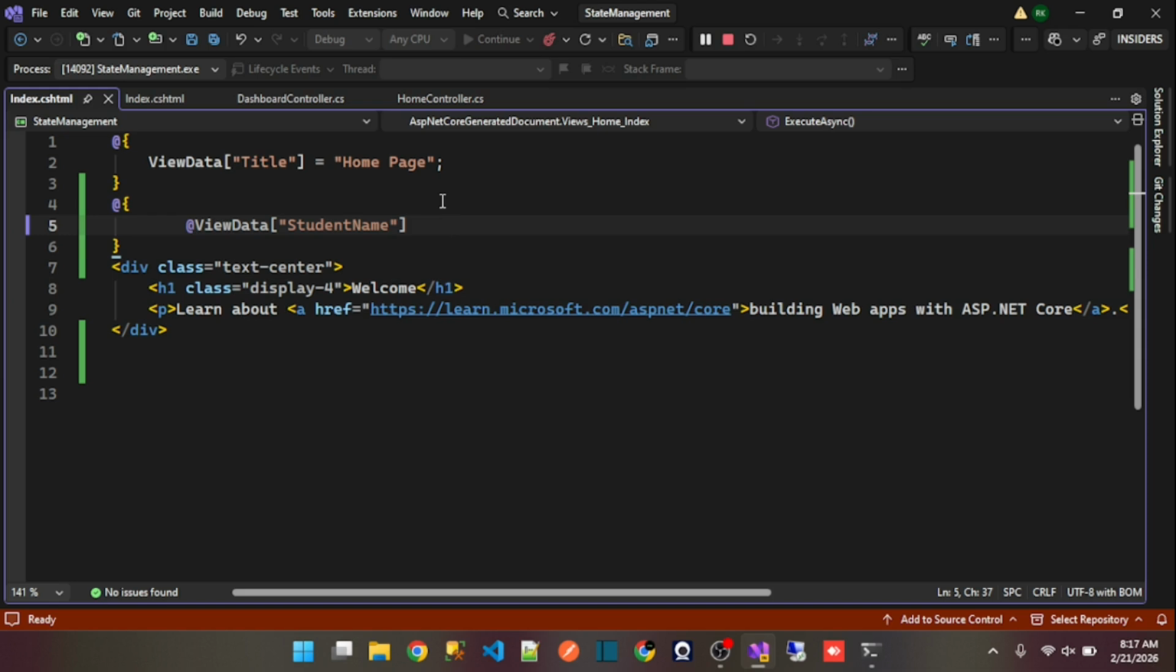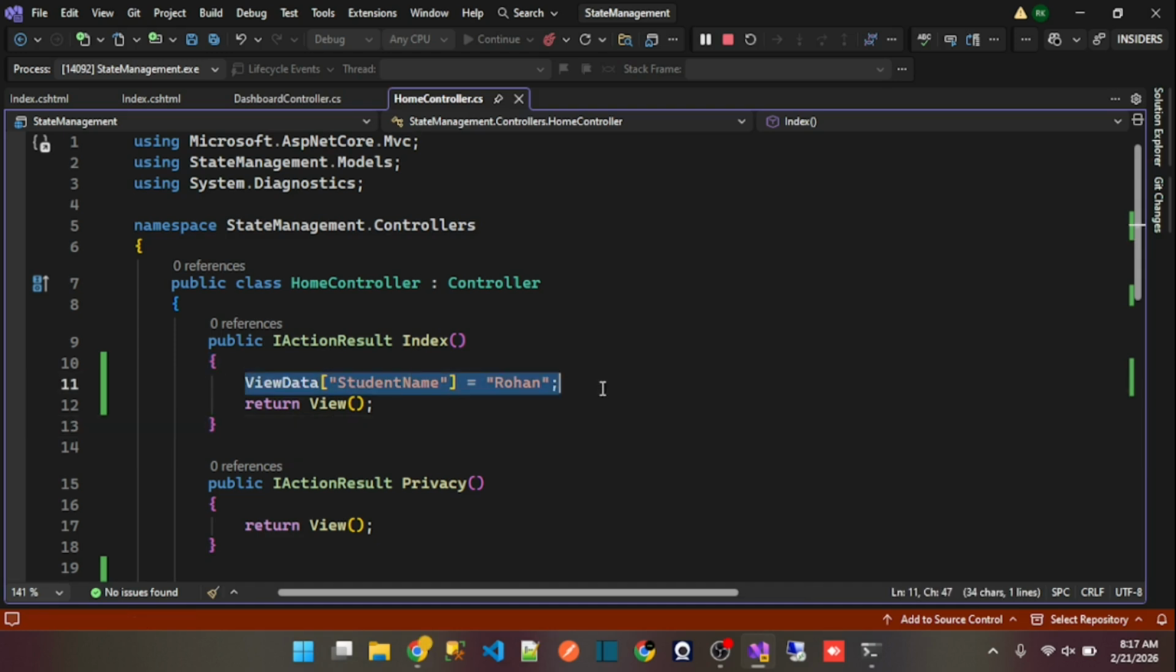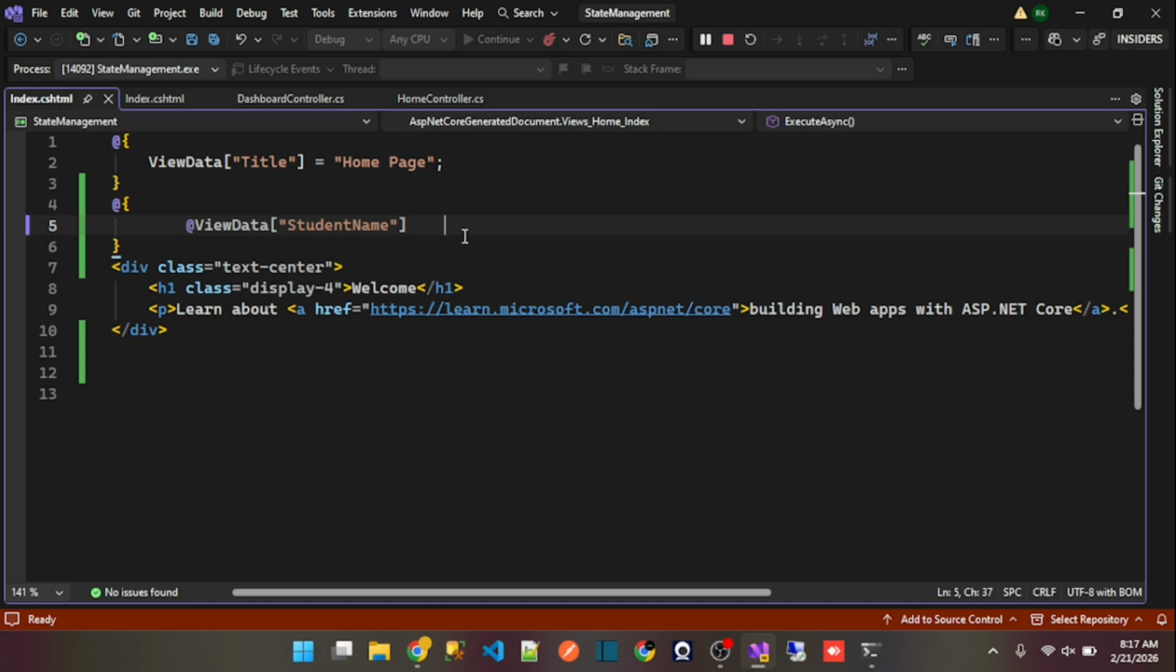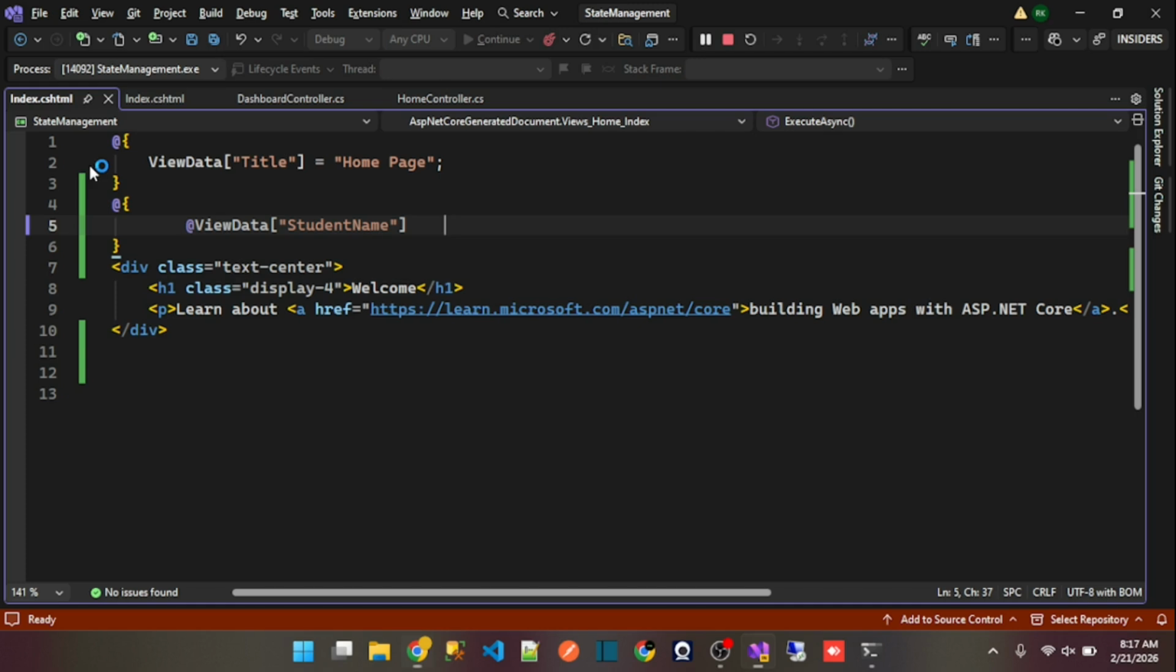It always works for the current request. What does the current request mean? Suppose the request that I am sending from controller to view, that's the current request, that's it. If you look, you will get Rohan here. It means that things are actually working in case of ViewData, and we are sending the value from controller to view. So this is how ViewData works.